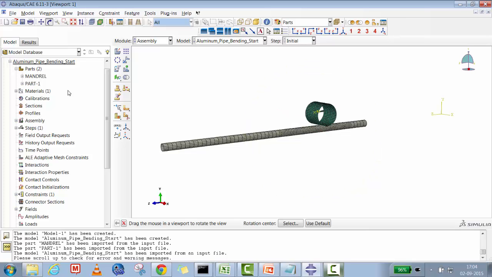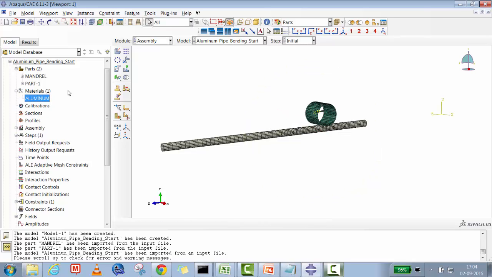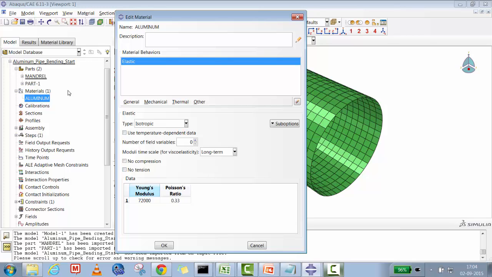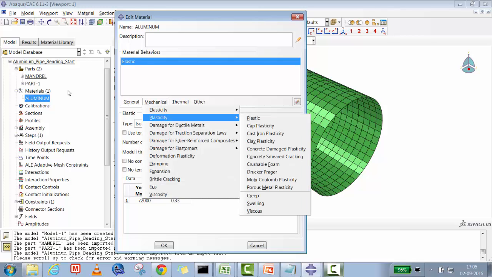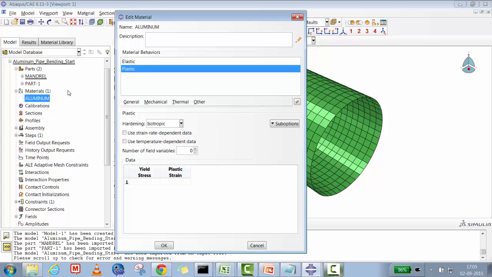Now let's start with material data. There is already some linear data I put, so we'll just edit it. So we have 72 GPa as Young's modulus, Poisson's ratio 0.33, isotropic elastic material data. Now let's put in the plasticity data. Under plasticity you have different options. We are going to use plastic data, so we'll put in yield stress versus plastic strain.